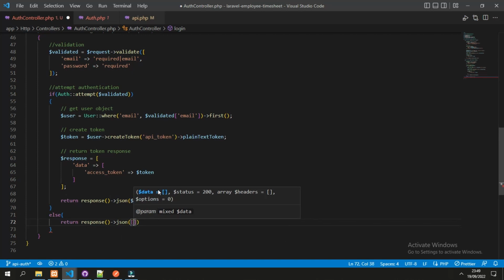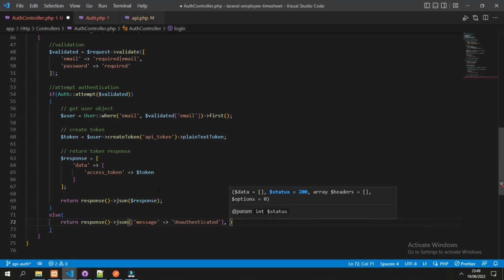JSON, and the message of unauthenticated, and the status would be 401 for the incorrect password or authentication fail. That's all for the login function.